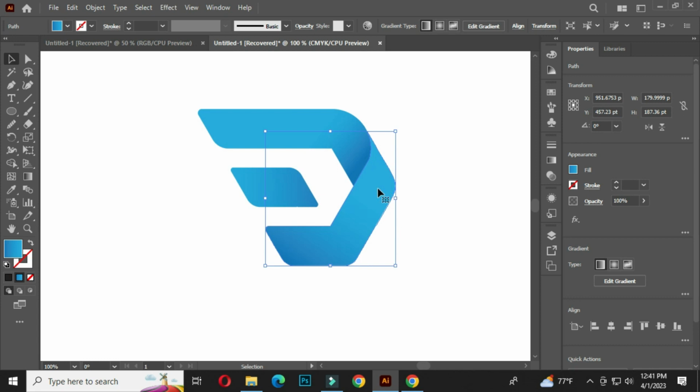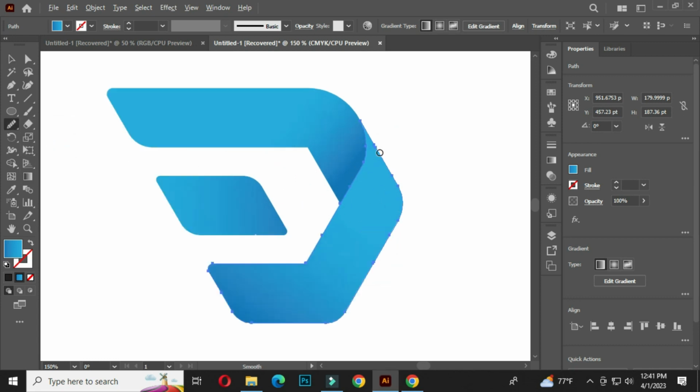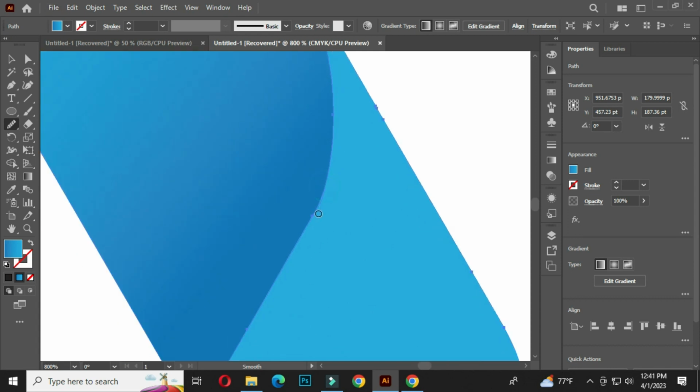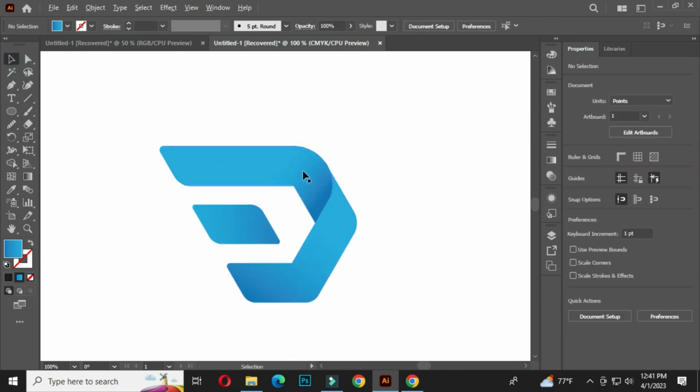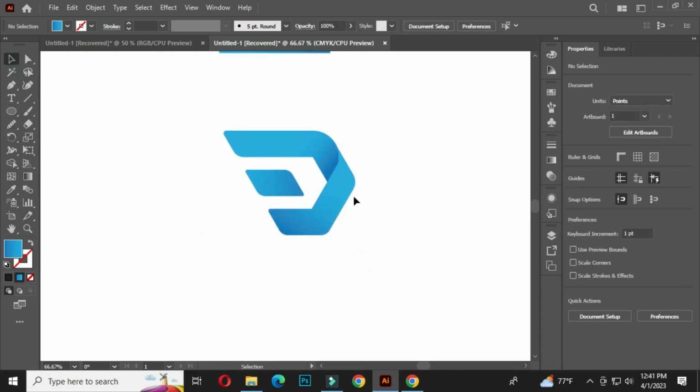After that, select the Smooth tool. And smooth this path. Okay, our logo design is complete.